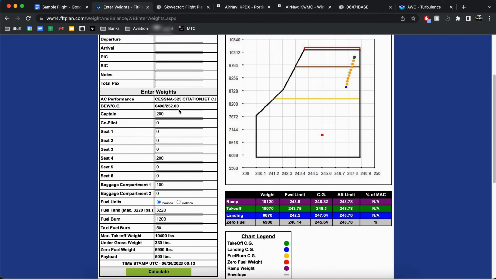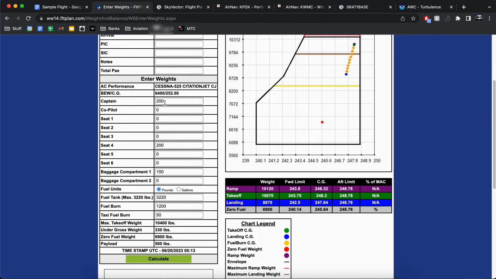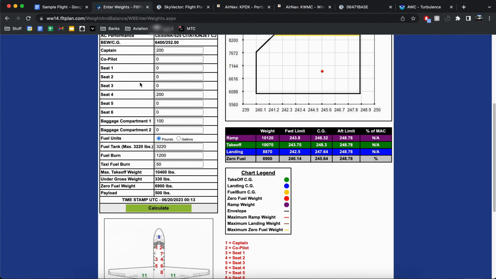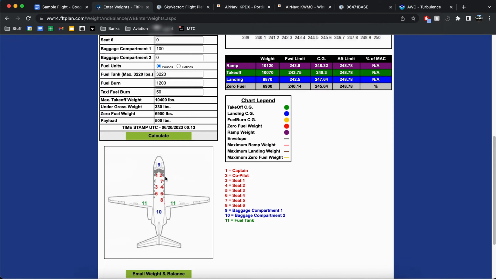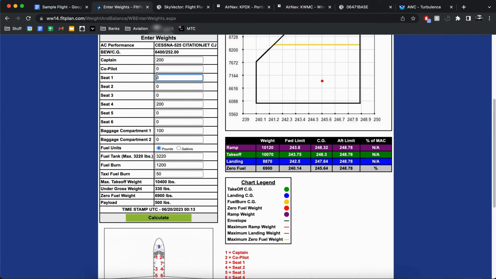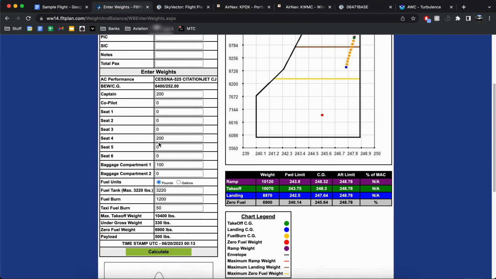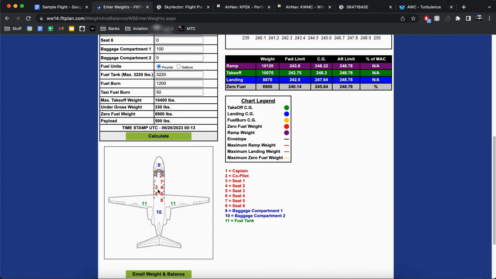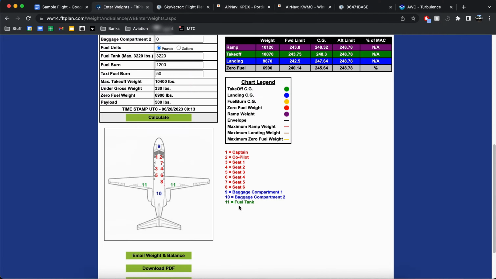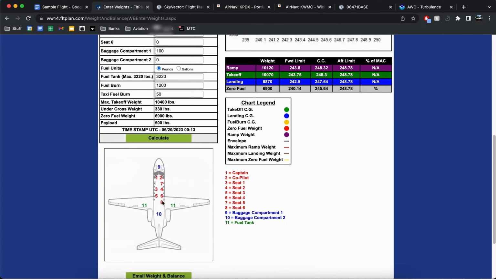But in here, you can put in the different weights, captain, co-pilot, different seats. These seats, like seat 1, you can see down here. This is kind of confusing. I hate the way they do this. But seat 1 here is actually seat 3 on the picture. So when you put in 200 pounds for seat 1, this seat 3 is where that weight is actually going to be placed. It's confusing. You can change this stuff too, so it's easier to work with here.